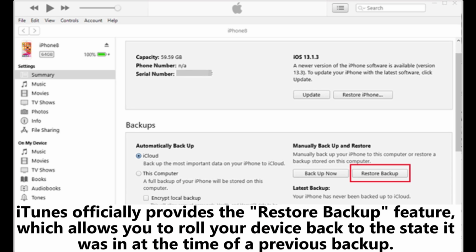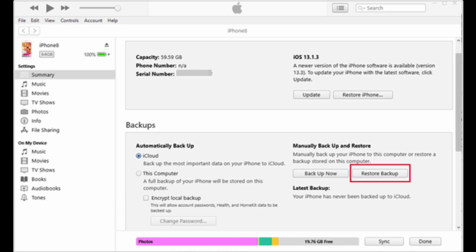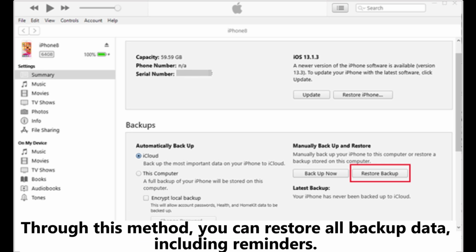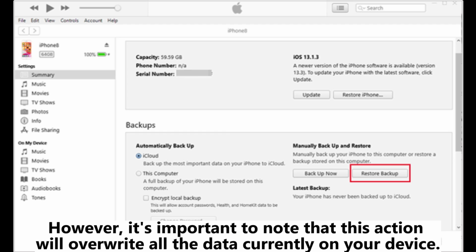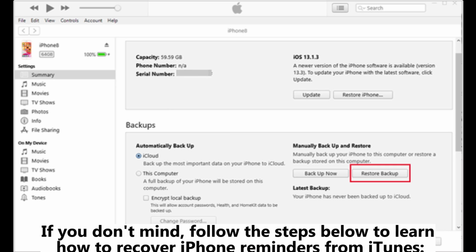iTunes officially provides the Restore Backup feature, which allows you to roll your device back to the state it was in at the time of a previous backup. Through this method, you can restore all backup data, including reminders. However, it's important to note that this action will overwrite all the data currently on your device. If you don't mind, follow the steps below to learn how to recover iPhone reminders from iTunes.